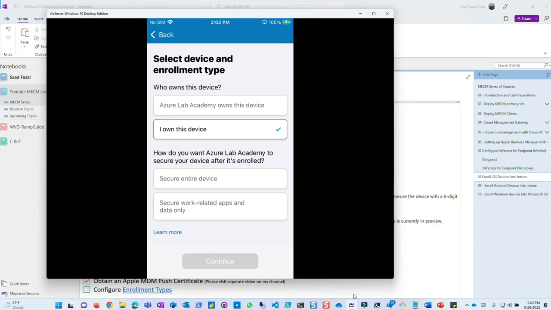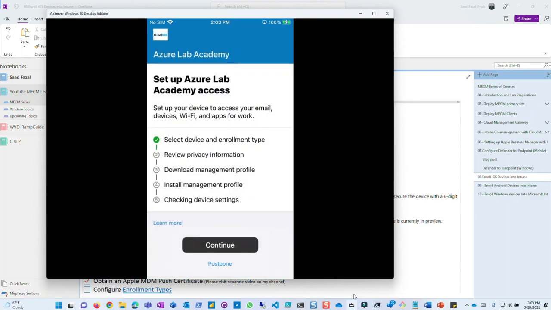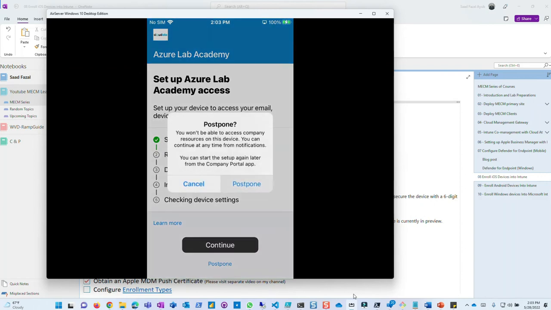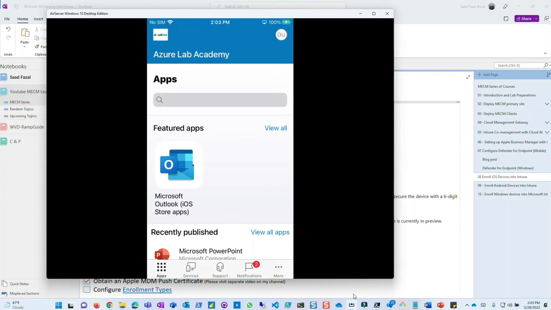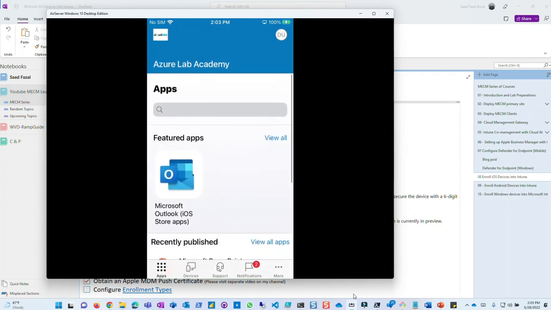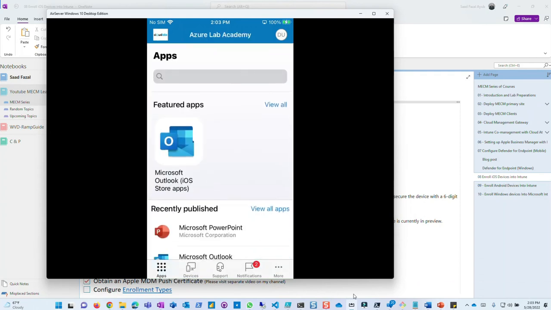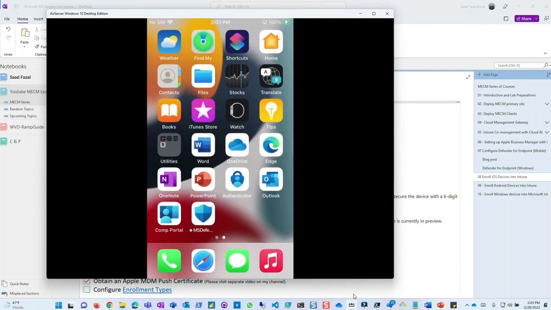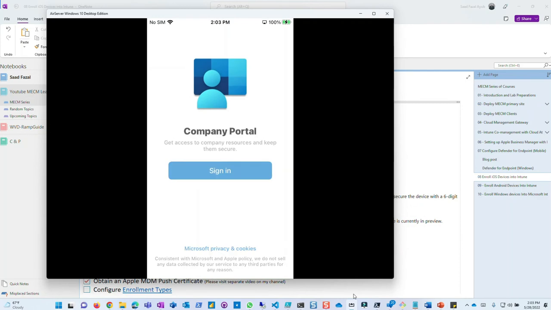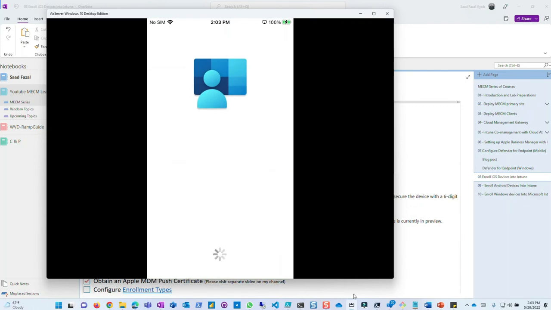Now, depending on whether you secure the entire device, that's called device enrollment, or secure the work related app. So let's say secure the entire device. Well, let me click on secure the work related app, so it will take you to the user enrollment again, and you need a managed ID. So I will hit postpone here. We'll start the process again. See if it shows up. If not, then I'll close the company portal app and relaunch it. Sign in.